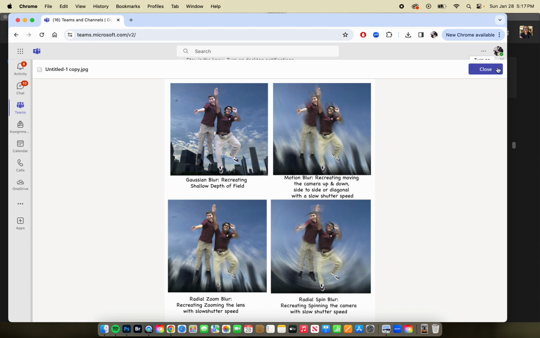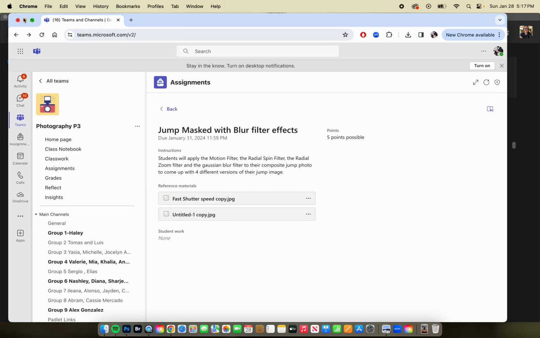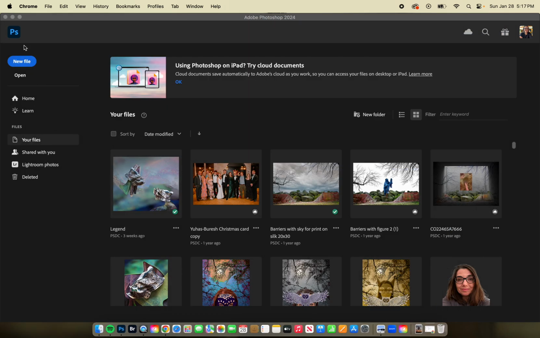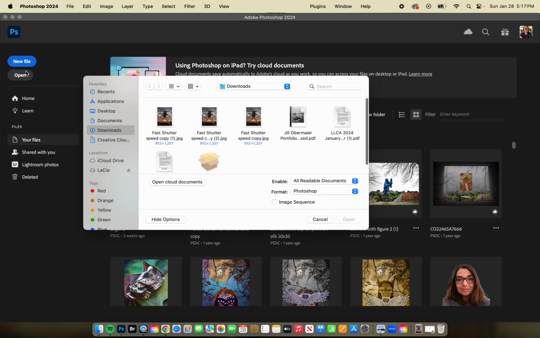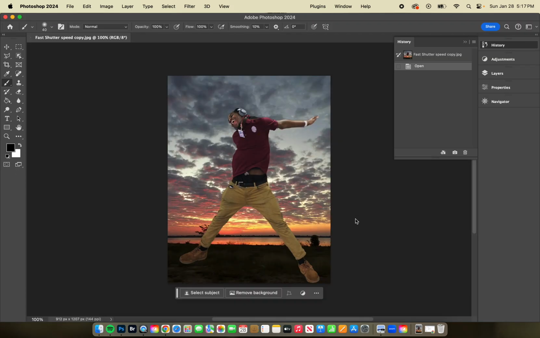All right, so we're going to close this up. That is where we're going with this. And I've already opened up Photoshop. I'm going to go to Open. And let's see here what's happening. Open, there we go. And I've downloaded this 3 times already, but here we go. I find my fast shutter speed copy. Click on that and open it.